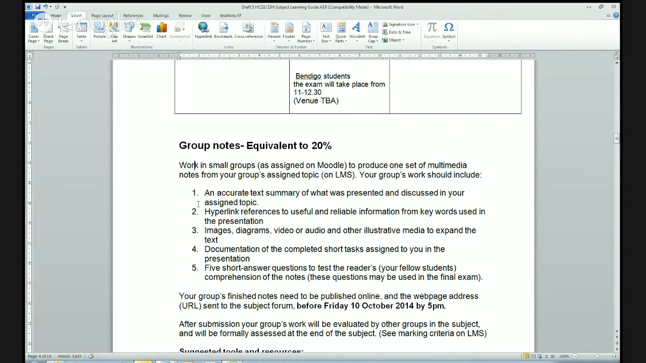Point 4, documentation of the completed short tasks assigned to you in the presentation. I'll just explain that. For each topic, there will be a number of tasks to do. Whoever has that topic to do the group notes, there'll be two groups who each do one topic, because there are approximately 120 students. We've got almost 20 groups and 10 topics. So 2 of you will do the same one.